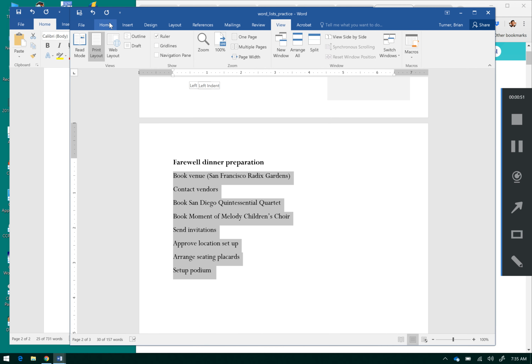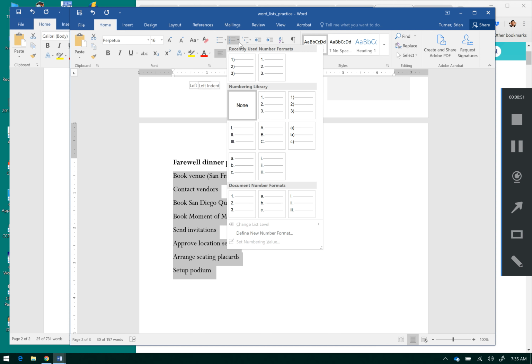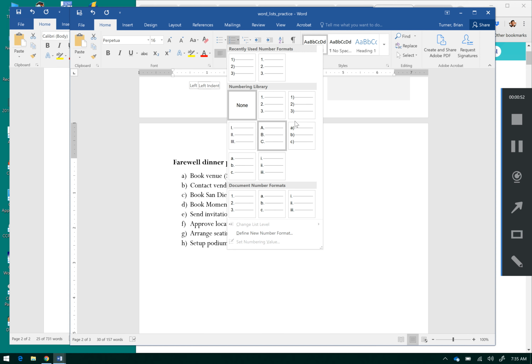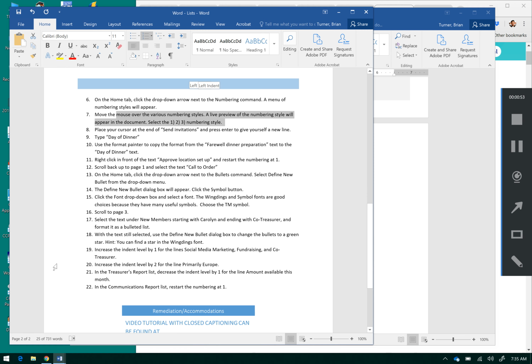Alright, so under the Home tab, we're going to go into the numbers this time, and you're going to see that we do have various formats of numbers, and they want us to use this one right here, the number alignment left. Alright, with the little parentheses after the numbers. It looks very nice. Alright, place your cursor at the end of Send Invitations and press enter.